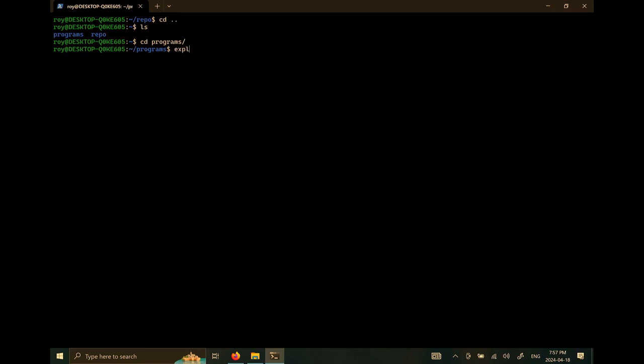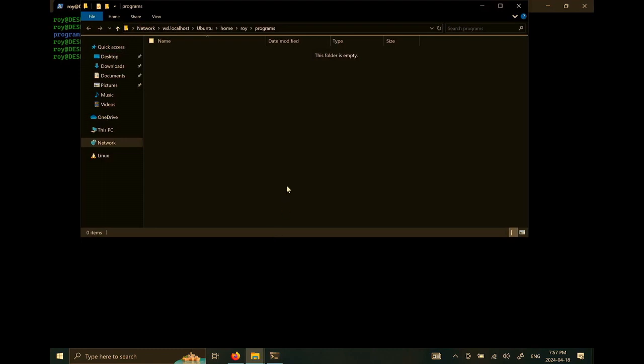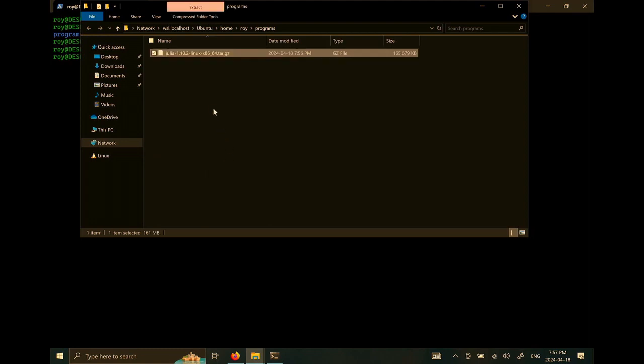Now I'm not sure what this path is, so I go like this, launch Explorer at this current location, and I tend to just paste it over here. Now you're going to see this is a tar gz compressed file.